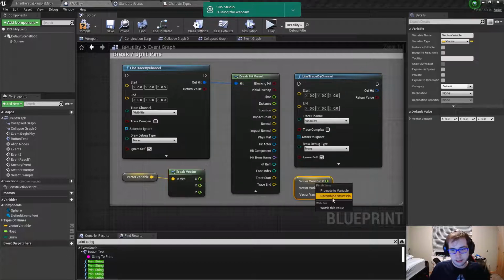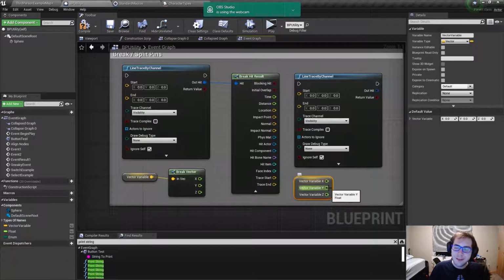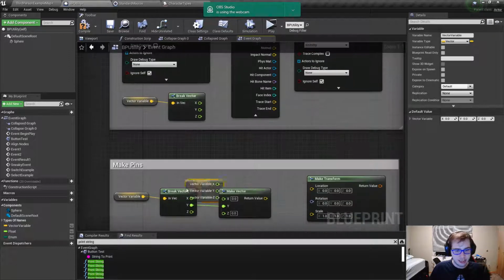Another way of doing this is getting your variable or your pin, right click on it, and split struct pin. And you'll notice it essentially has the same data.